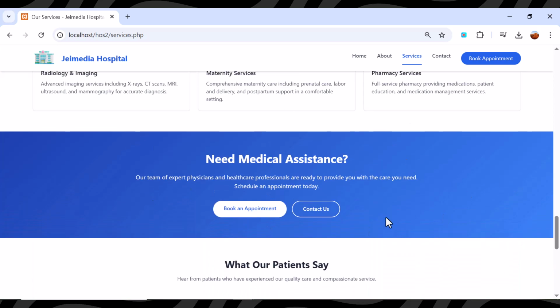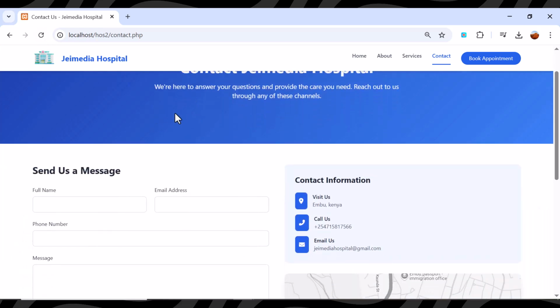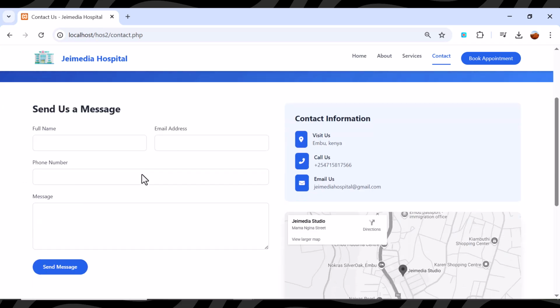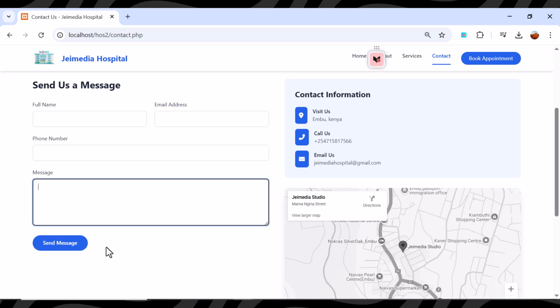In all these call to actions, if I click contact us, it's going to take us to the next page, which is the contact page. And the contact page, let me just refresh it. It has the contact information or where someone can reach you. First of all, they can send you a message through this form by entering the full name, email address, the phone number, and then the message. Then they can click send message.